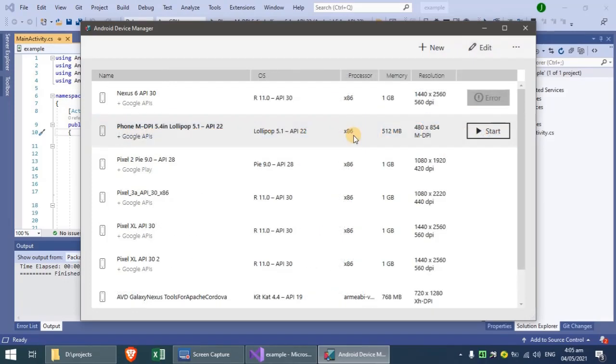After downloading, we will be able to launch the emulator by clicking the Start button. But we will not do this now because we want our emulator to be open, or to be launched, at the time we debug our program.